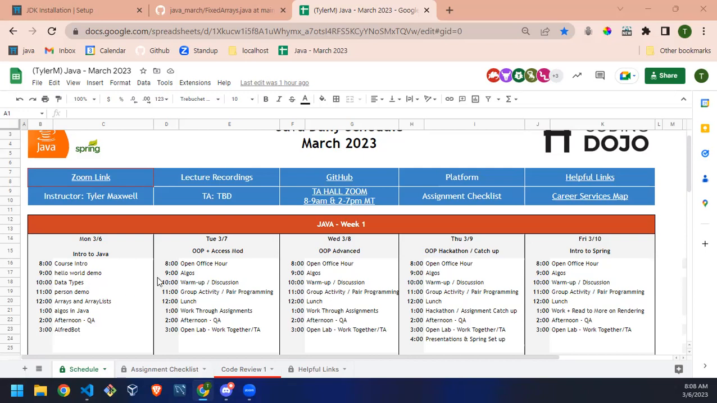The next 2 days, both days, are devoted to OOP. So we'll be talking about object-oriented programming in Java. Java is more strictly OOP than Python. You can't have a file in Java that is not a class, right? So if you make anything.java, it's got to be a class.